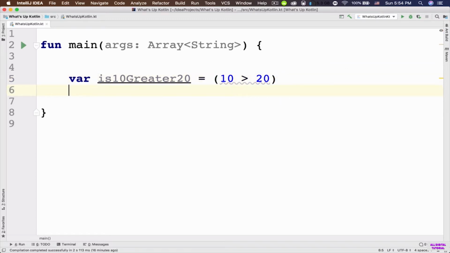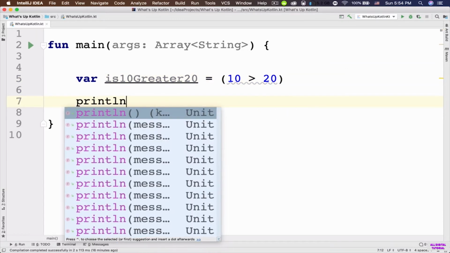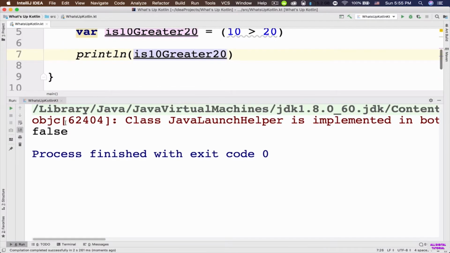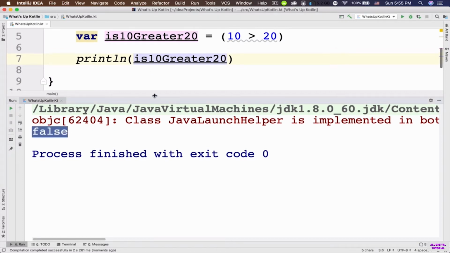Okay, so now I'm going to print out this value to the console. I'm going to say println, and I'm going to refer to this variable name, is 10 greater than 20. Let's run the app and see the result. In the console, the value false is outputted here. So what's going on here?